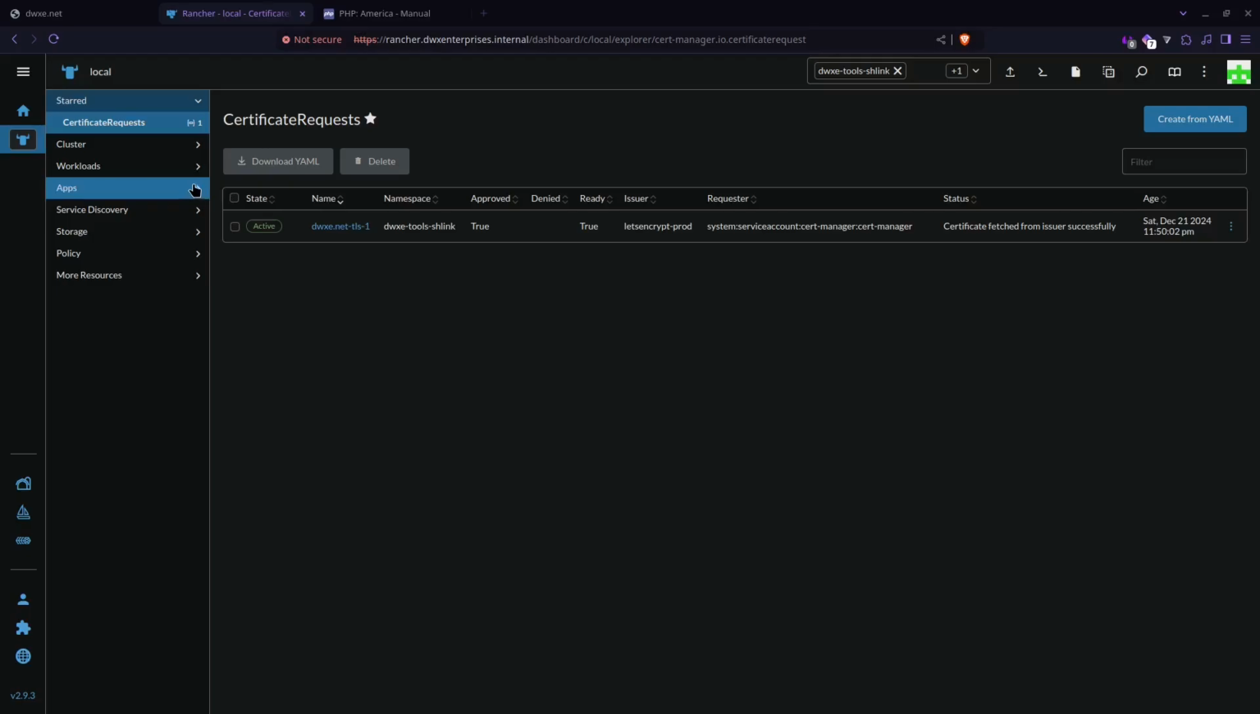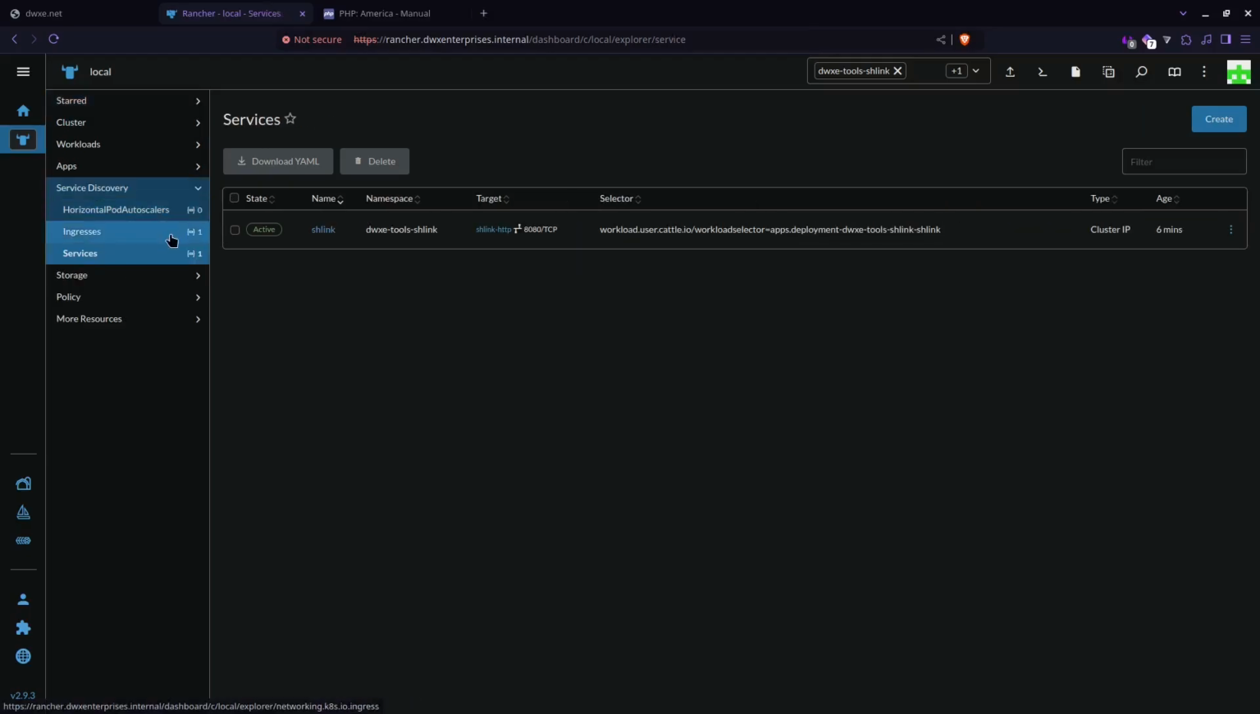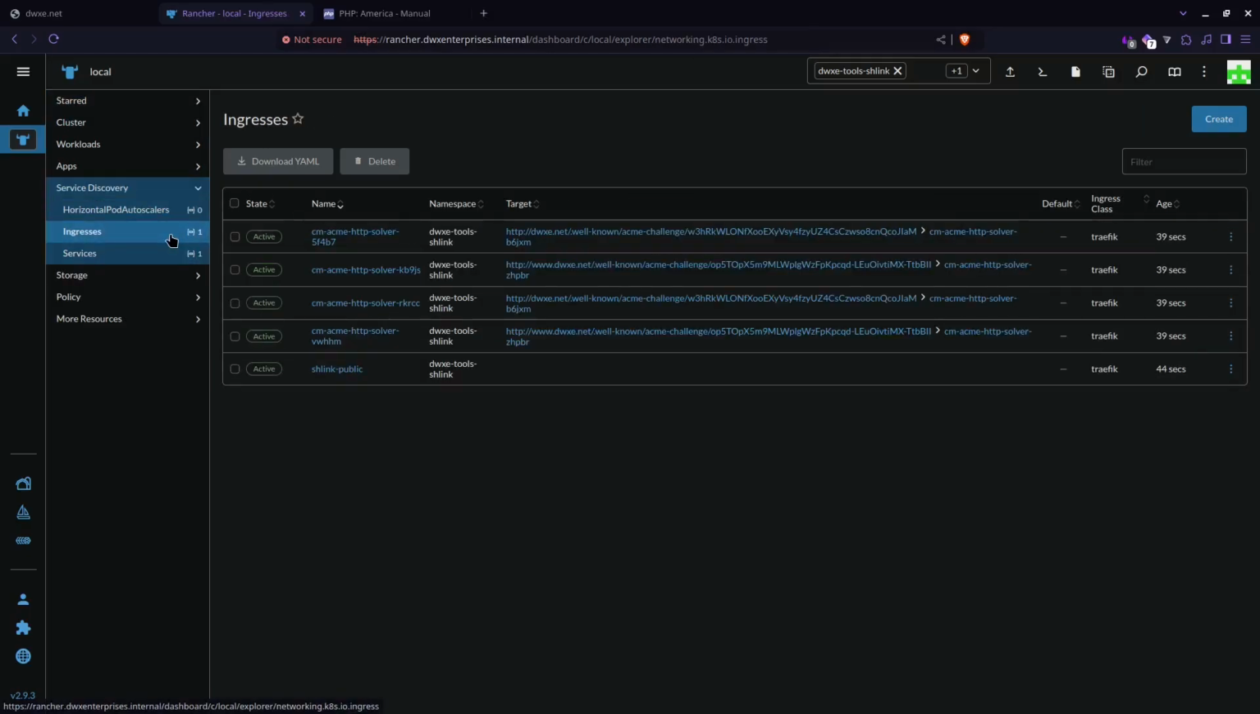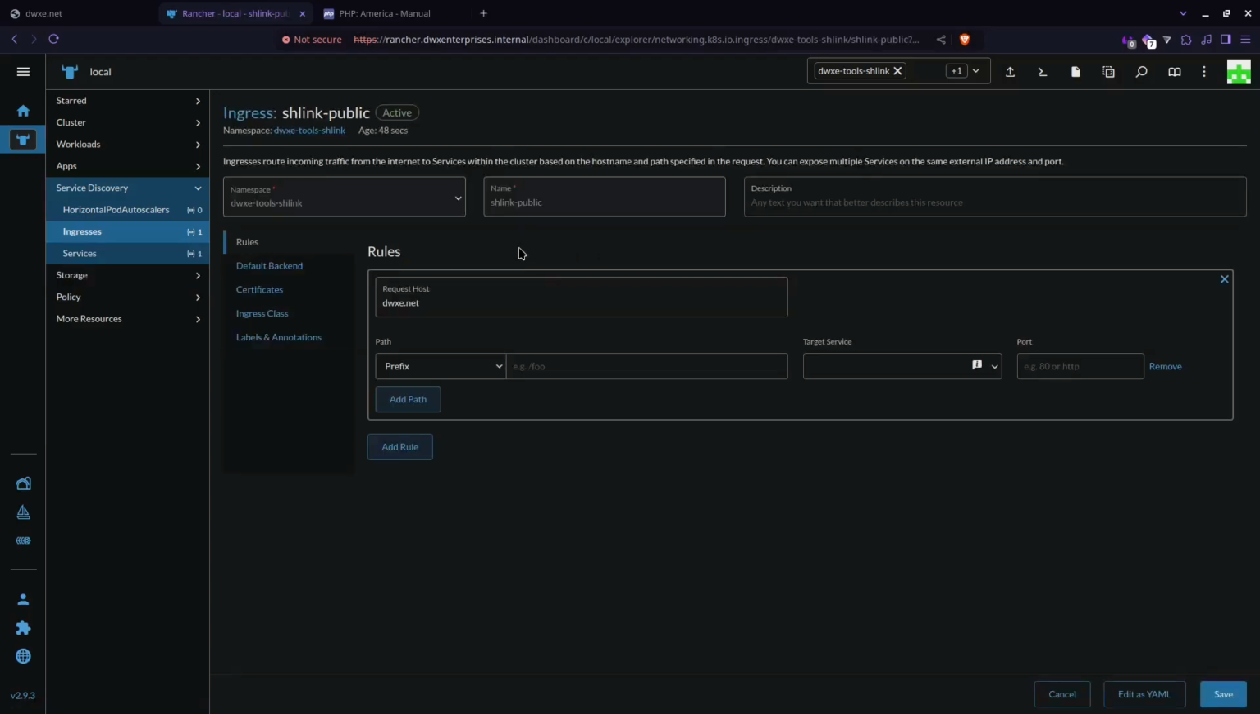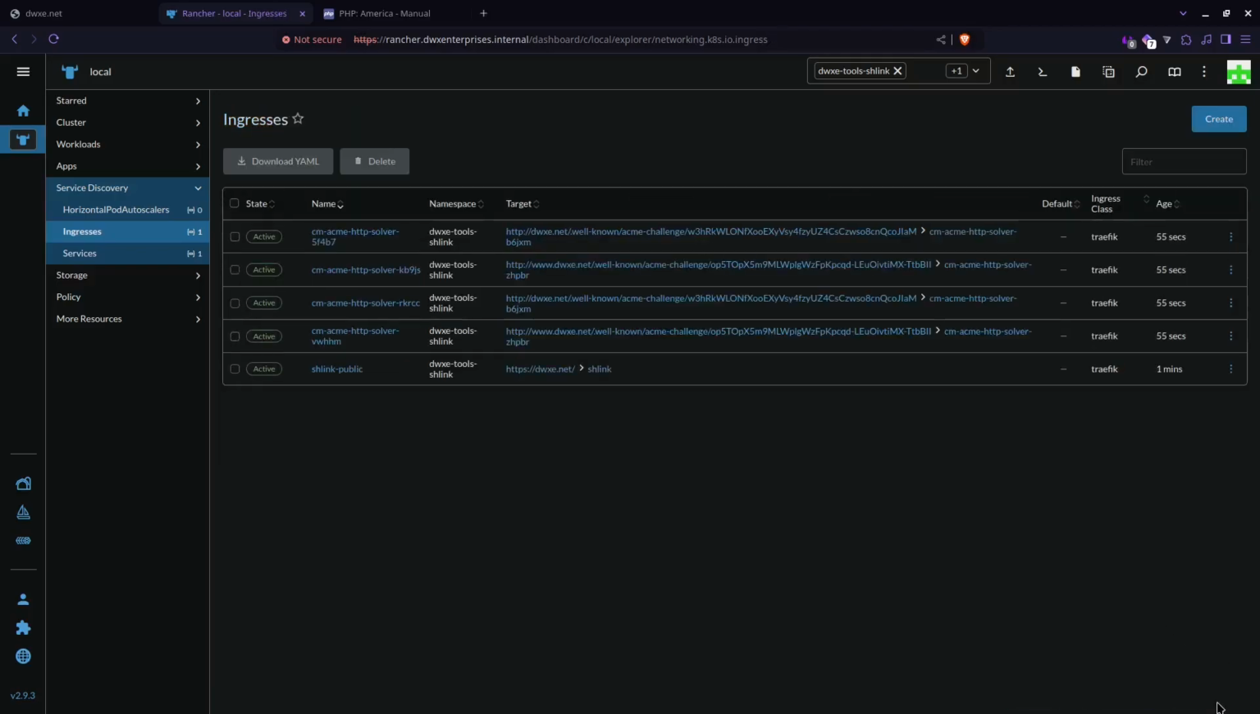So now that everything is ready, if we go back to service discovery, we should be able to click, oh, sometimes this does happen with Rancher. Once again, / target service, SHLink, and port 8080. I don't know why Rancher does this to me all the time, but you may just need to recreate that path in the rules. Hit save again, and it should persist.